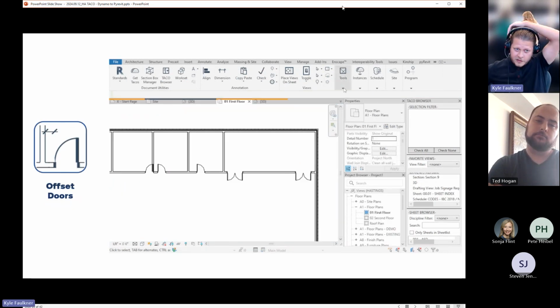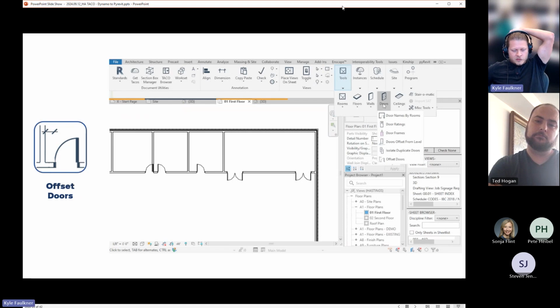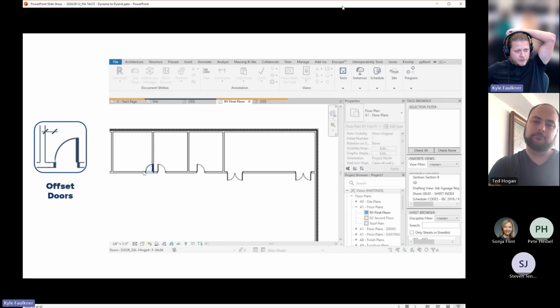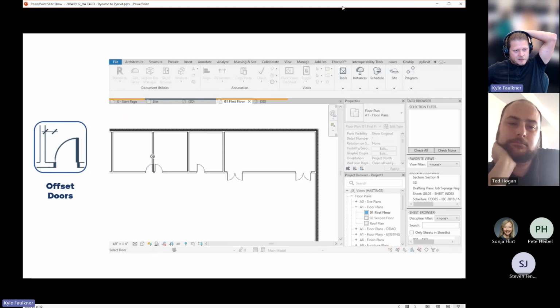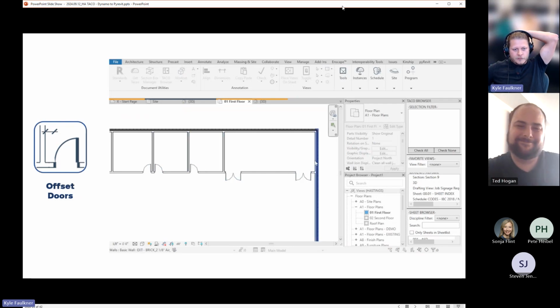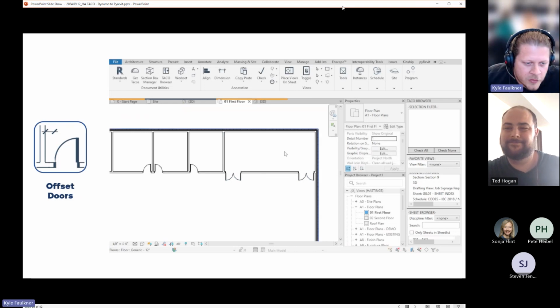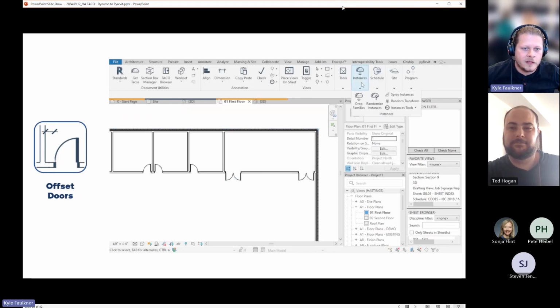Offset doors. As you saw, this was our number one tool used. It does just that, offset doors. You run the script, you pick the door, you pick the wall, and it offsets it 4 inches from the wall. And it has a built-in feature that pyRevit is brilliant for adding.